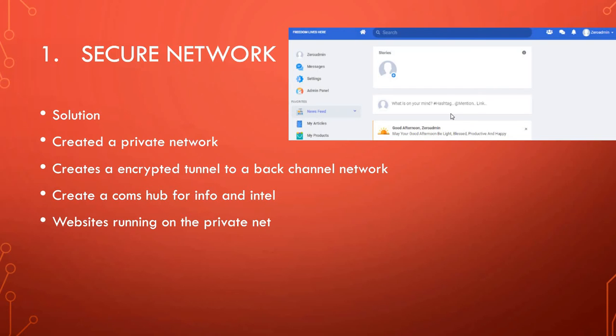It looks something like this. Essentially, this is a Facebook clone. It is the same thing as Facebook. It has a lot of functionality: groups, messaging, all that kind of stuff, and it allows training and videos and all kinds of very useful stuff. And again, this would run on a private network, not accessible to the internet.